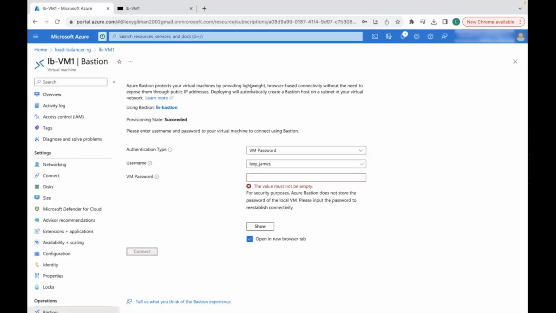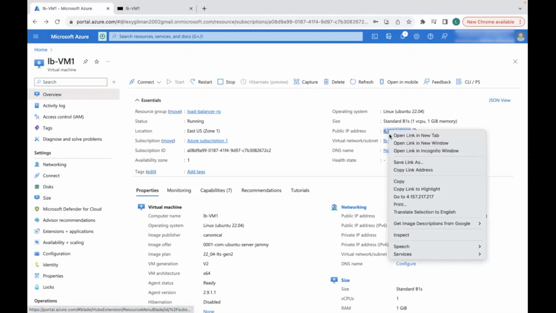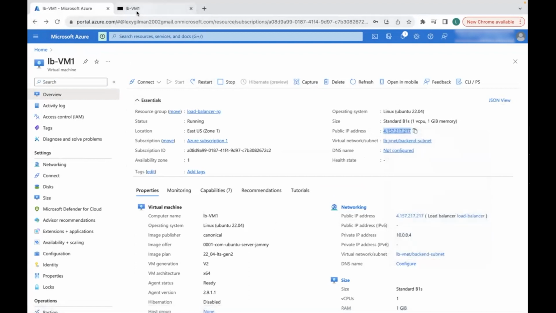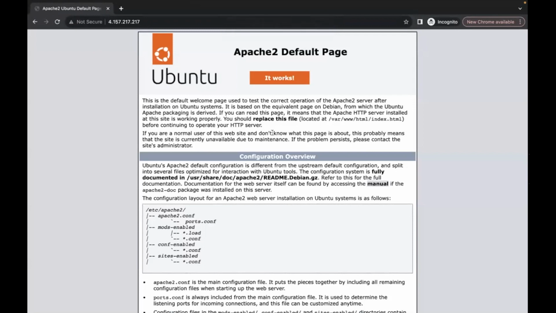Okay, now we're going to go back to our first virtual machine, and we're going to copy the public IP address. Okay, and then we're going to open a new incognito window and paste that. Then it's going to open an Ubuntu page. Okay, so as we see here, we should replace the file with our own information.